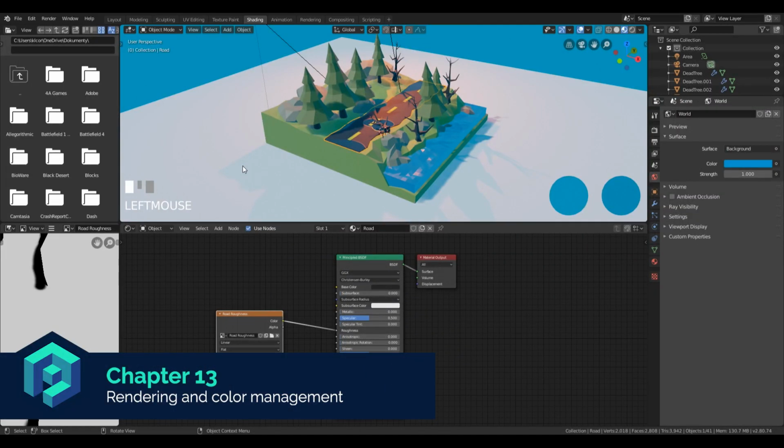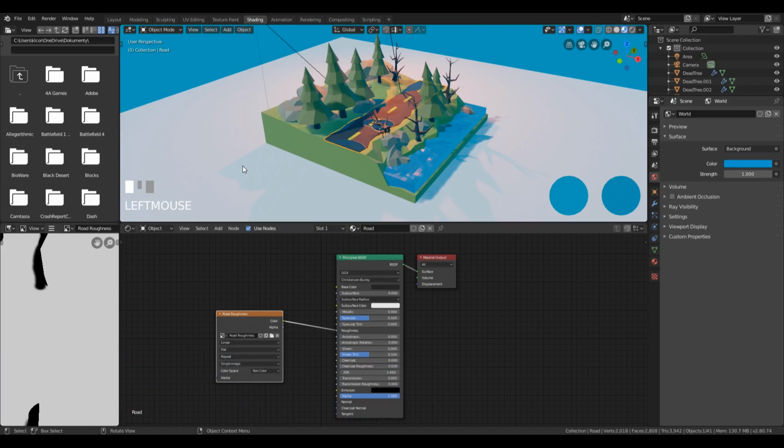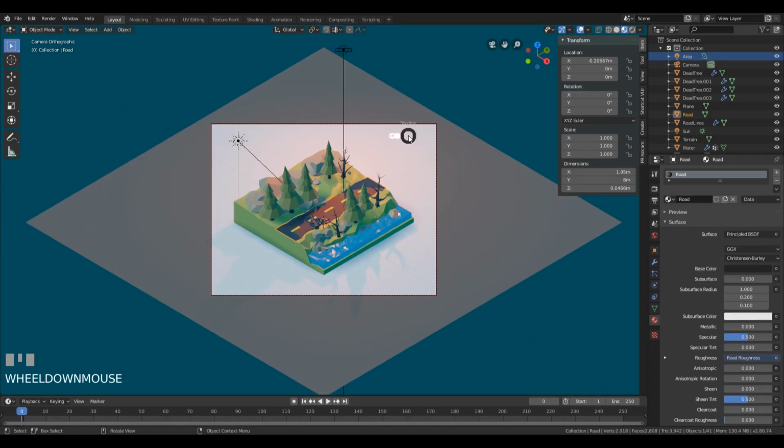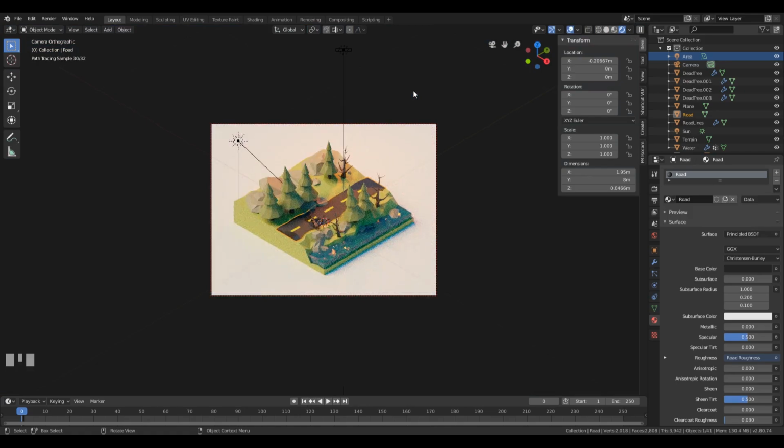Okay, this is the final chapter of this episode, and we'll proceed with the final touches to the scene and the actual rendering. So all the hard work is over right now, and we'll have to just finish this up. So let's switch back to the layout workspace, and let's scroll out a little bit and enable render preview. Hold Z and go to the rendered.